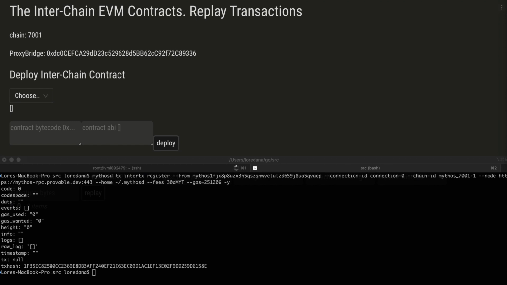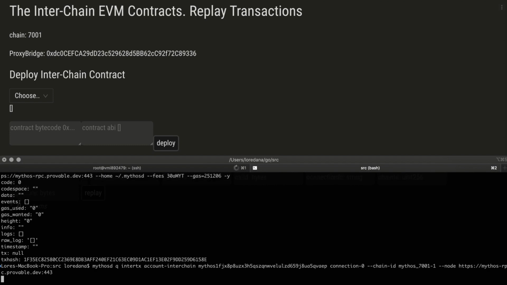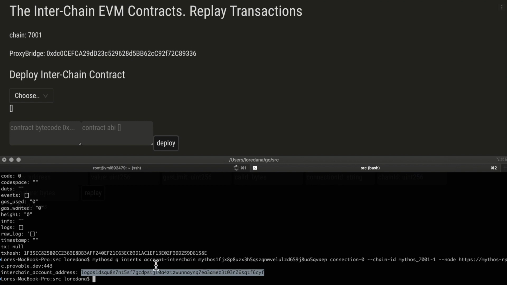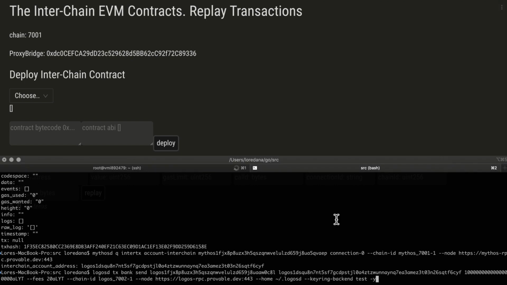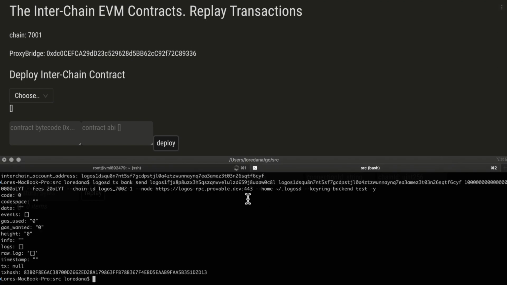And now we can query the interchain account created. And this is the address, and notice that it has an address for the Logos blockchain. Now we need to make sure that this address has enough tokens on the Logos chain to pay for the transactions. So we sent it some tokens, some light tokens.